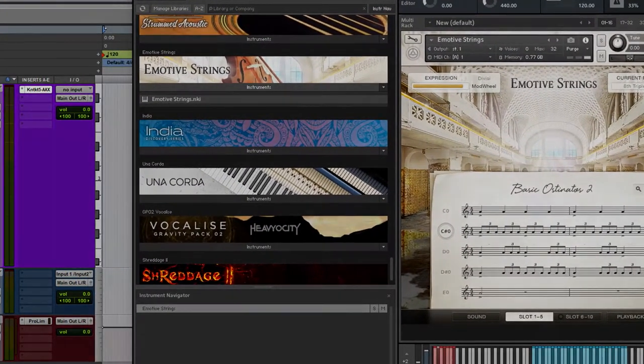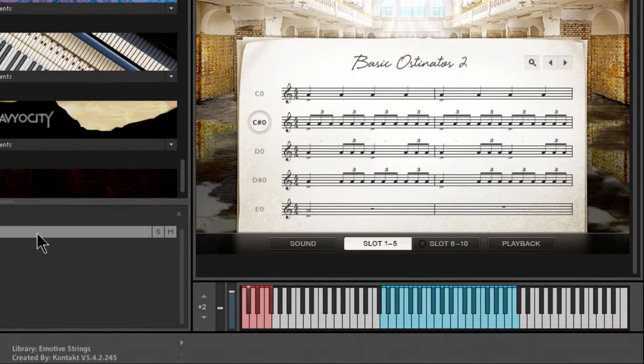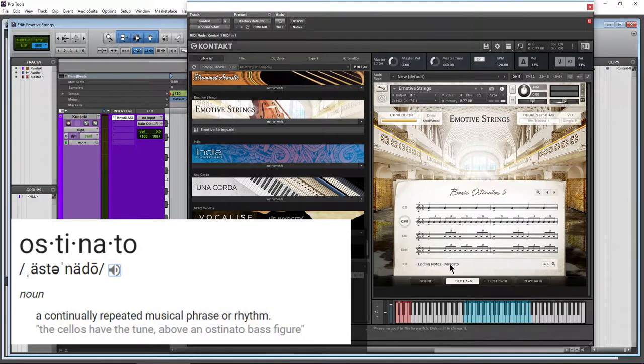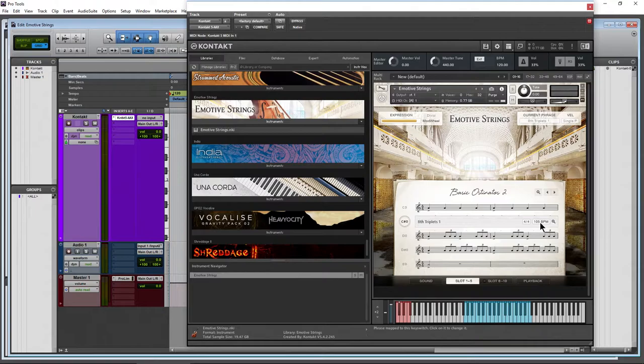All right, so once again, you don't just have to play one note. You can play multiples. And of course, remember to use that mod wheel while you're playing things in as well. That's going to make it much more realistic. Now in here, we highlight these phrases. We can see the names, fourth notes, eighth, triplets there, ostinato. And here's our ending note there. We can also see the original BPM. And there will be other information in here depending on the type of phrase that we have.